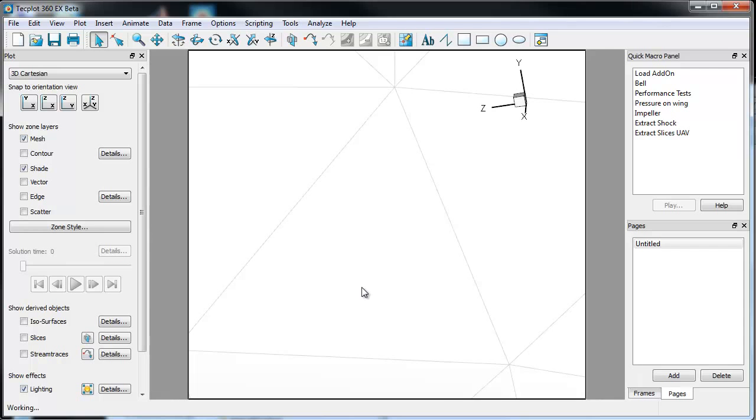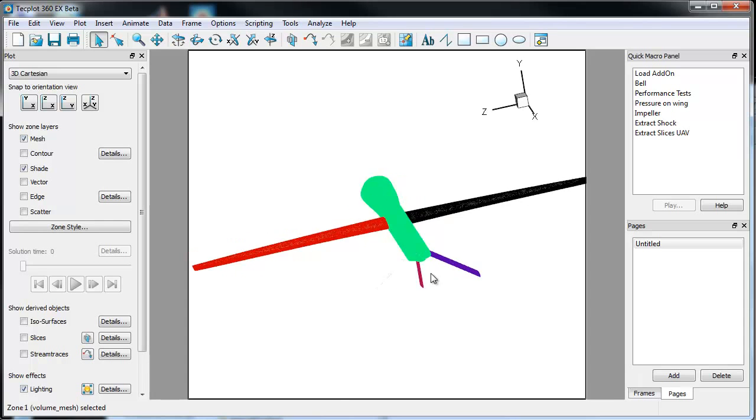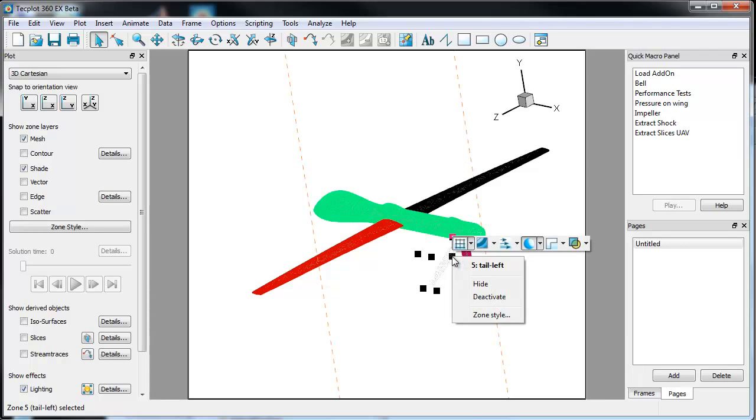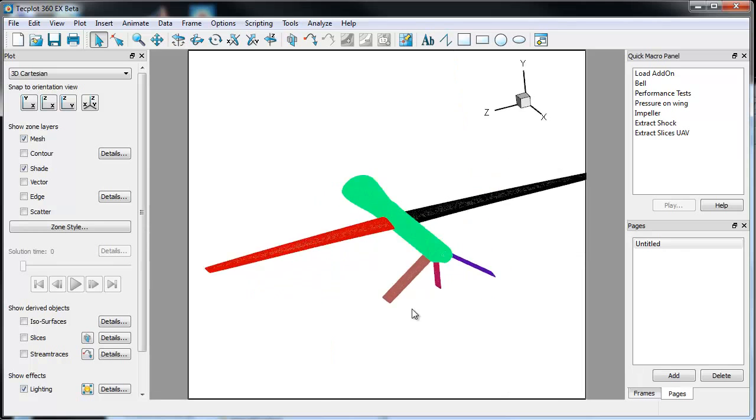Take a second. Oops. So a couple of things, you can always undo here. Volume mesh, that's what's going on. So anyway, there we go. You can see it a little better. We'll just change this to orange or brown.